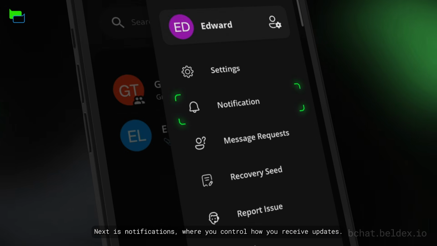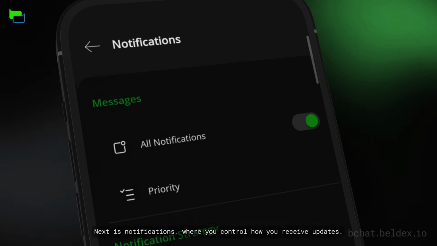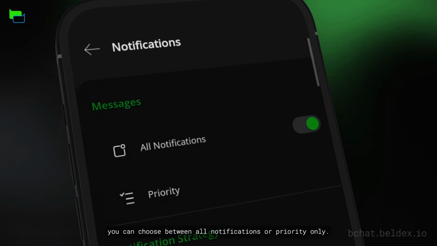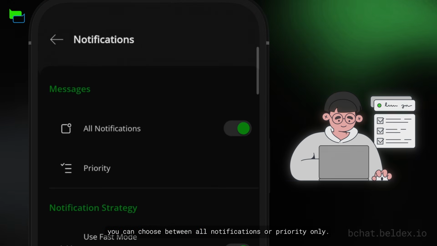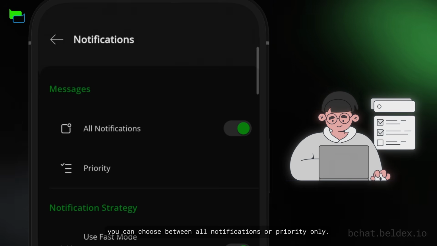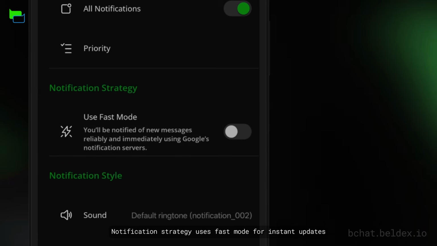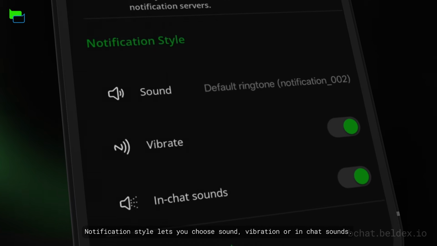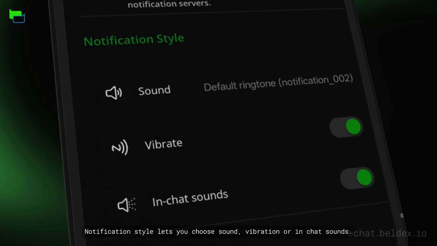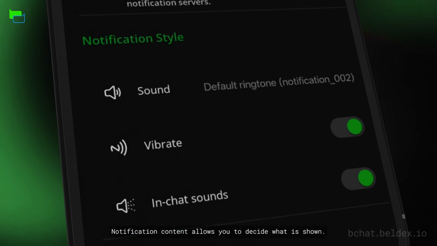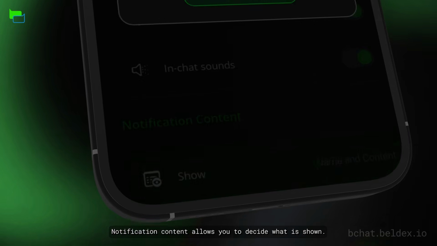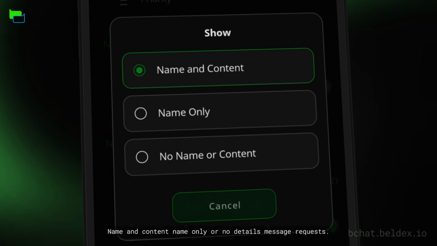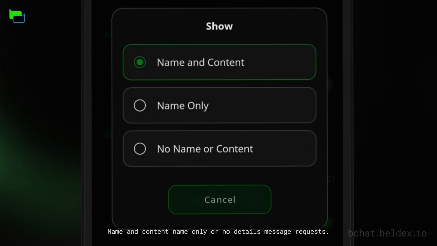Next is Notifications, where you control how you receive updates. Under Messages, you can choose between all notifications or priority only. Notification Strategy uses fast mode for instant updates via Google servers. Notification Style lets you choose sound, vibration, or in-chat sounds. Notification Content allows you to decide what is shown: name and content, name only, or no details.